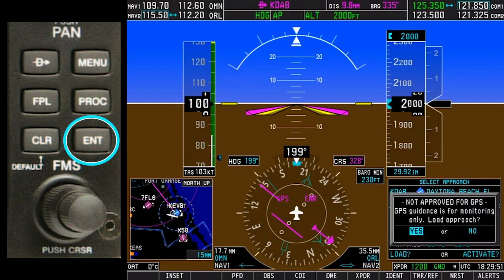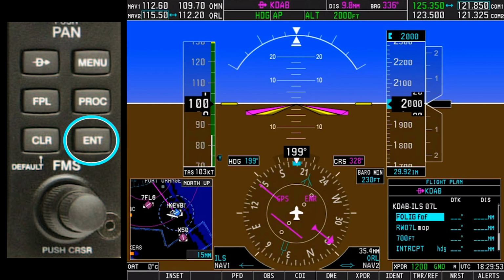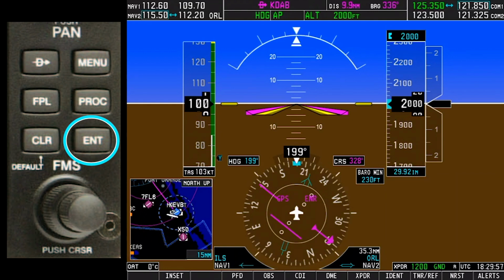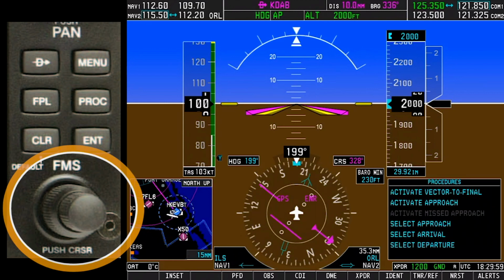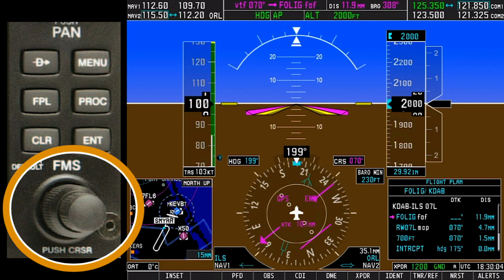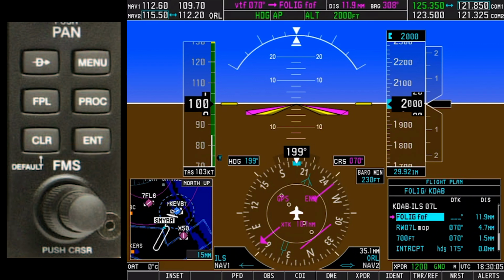Then, press the Enter soft key, denoted by the letters ENT on the lower right edge of the PFD to complete loading or activating the approach. To activate a loaded approach, press the Procedures soft key and use the outer FMS knob to select Activate Approach or Activate Vector to Final option based on the air traffic control clearance. Then, press the Enter soft key to complete activating the approach.